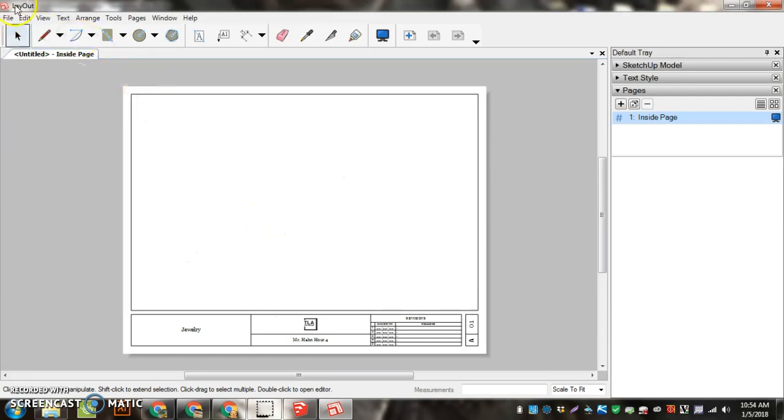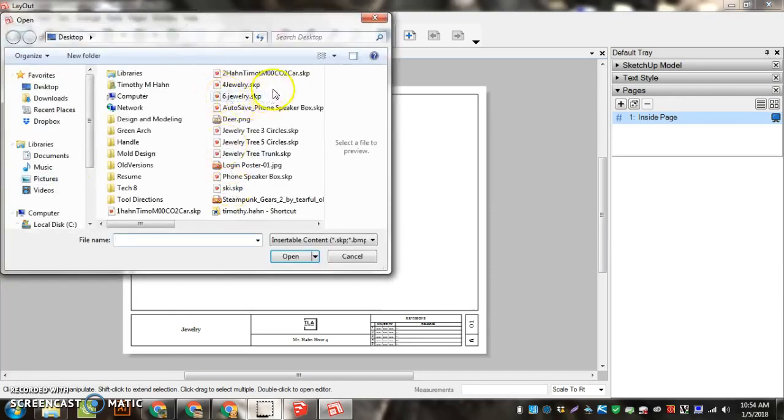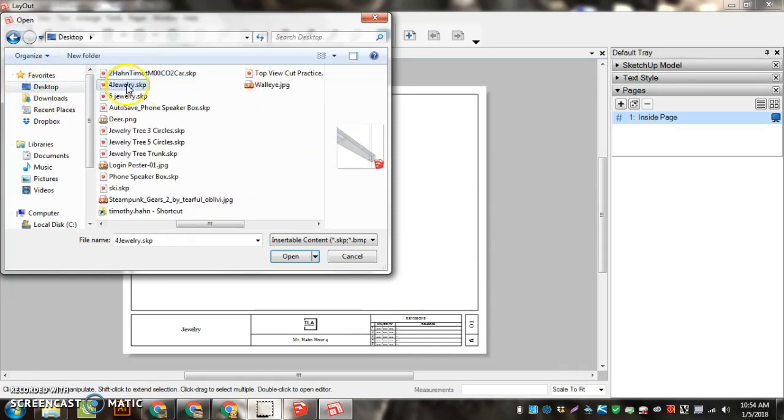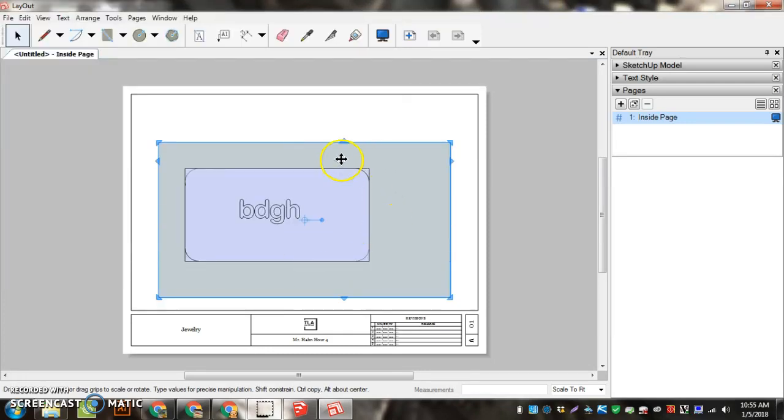Now we need to get our model on. File, Insert, and I'm going to go pick up my SketchUp model. I know mine is on my desktop. And we can pick up this SketchUp model here. And hit Open. When it first comes in, it's not set up to the right size or scale.